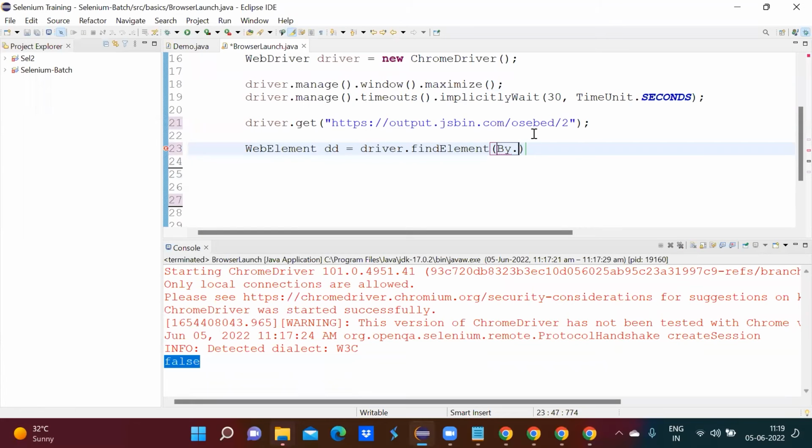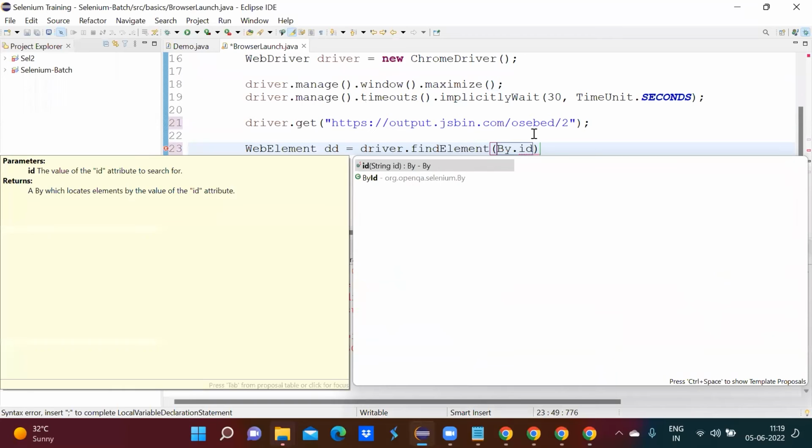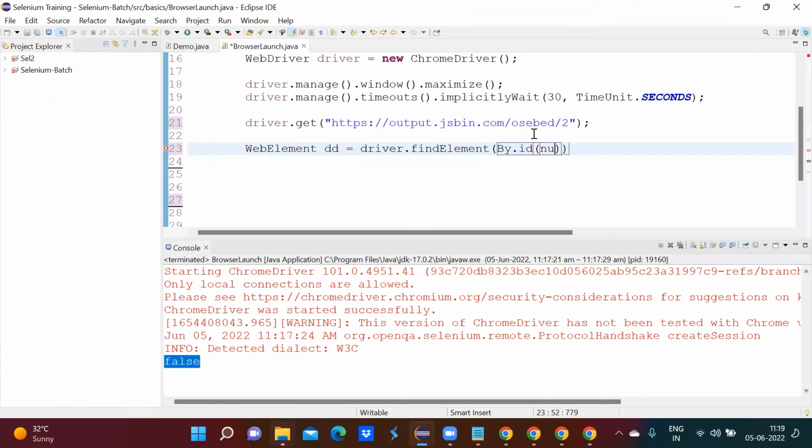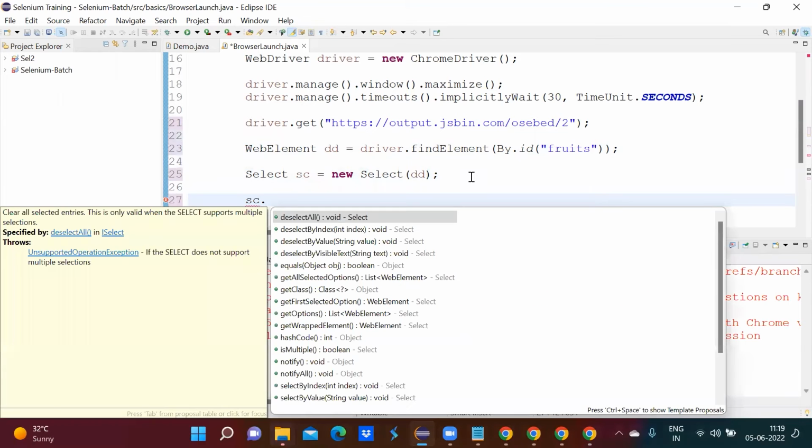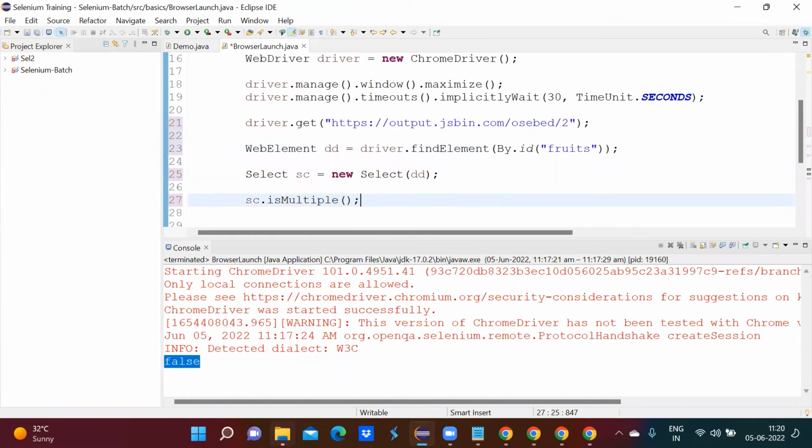Yep. By.id, and then with the ID I give the ID of that drop down, and now I will have to create a Select class object, and I will have to pass this web element, dd, as a constructor argument. Now with sc I can first check isMultiple, whether this drop down can select multiple values or not. So sysout sc.isMultiple.